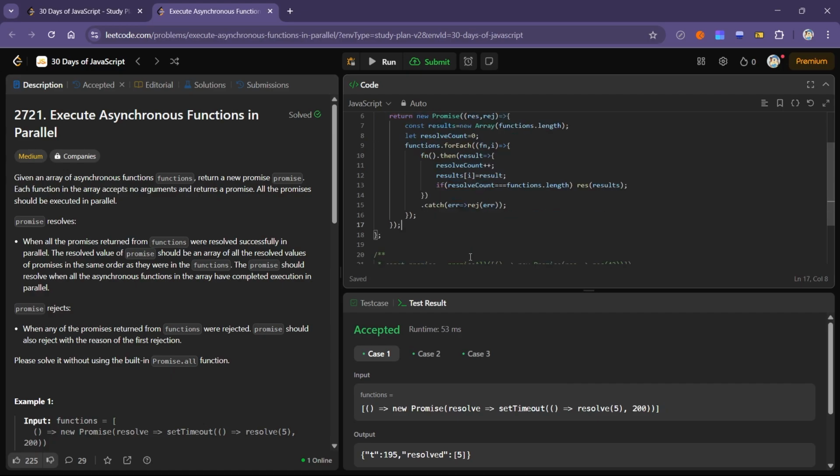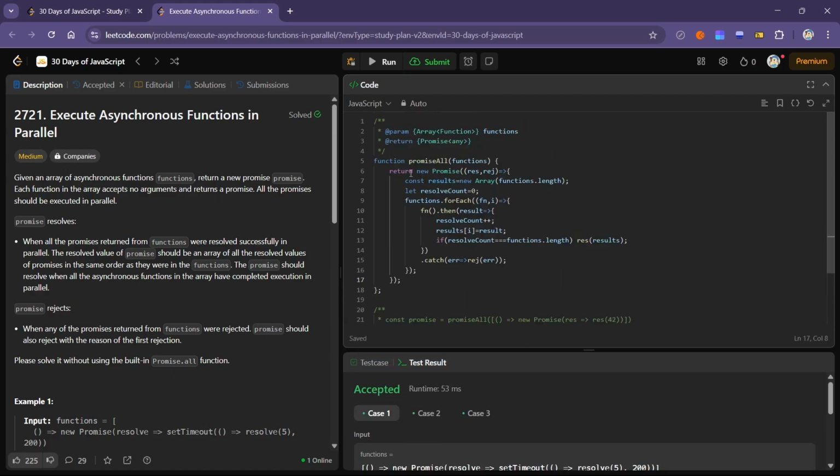Okay, so let me explain once again. What we did is we returned a new promise, and this promise will resolve when all the promises are resolved. So how do we make sure that all promises are resolved? We increment this value whenever any promise is resolved, and we check if the resolved count is equal to functions.length, then we'll resolve. And if any of the promises is rejected, then we'll reject with the error message.